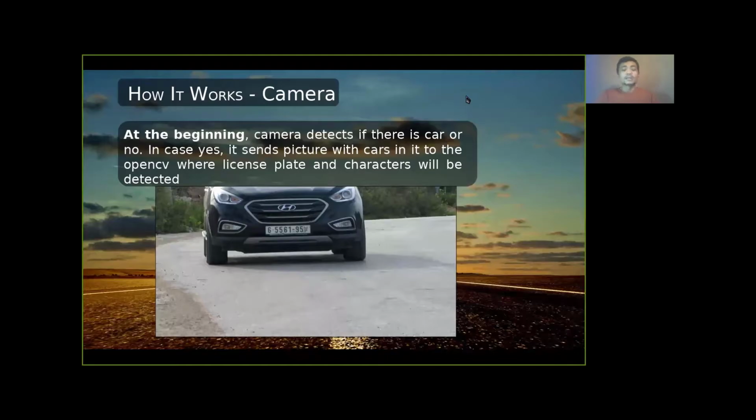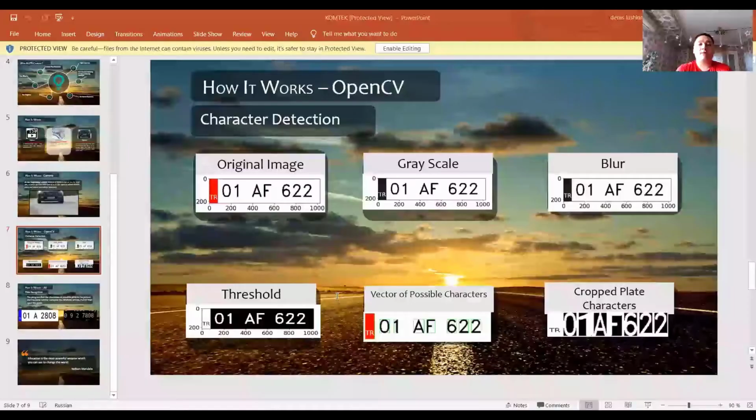When the car drives to the car parking at the beginning, the camera detects if there is a car or not. If yes, it sends pictures with cars in them to OpenCV, where the license plate and characters will be detected. My name is Denis.